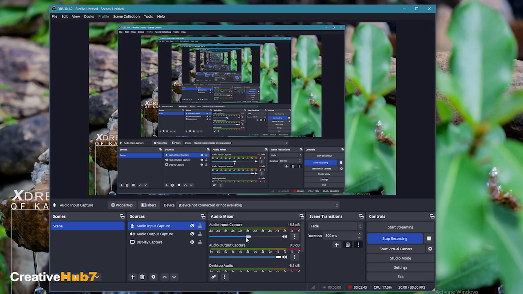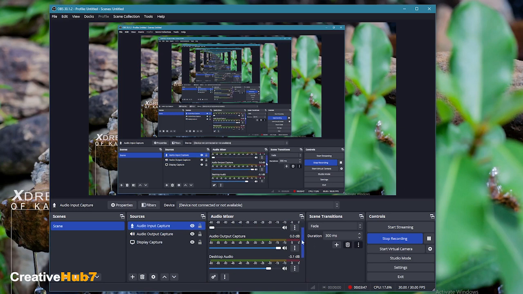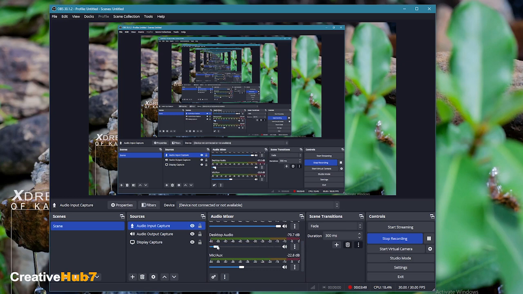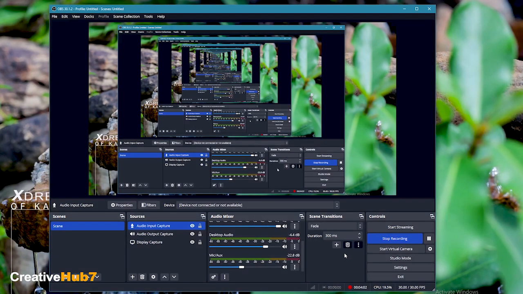Here on the audio mixer, you can reduce the one which you don't want to be recorded. If you don't want the desktop audio to be recorded, you can reduce it. If you want it to be recorded, you can increase it. So these are the settings for the audio.